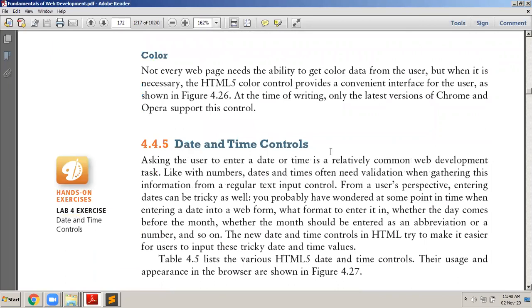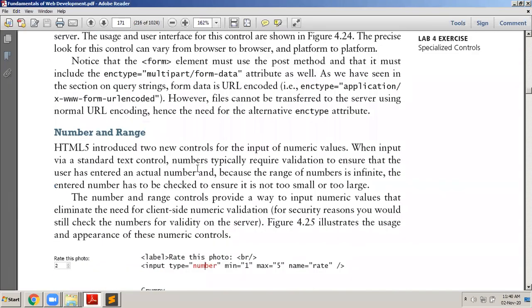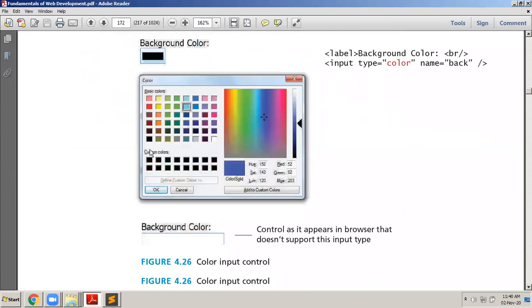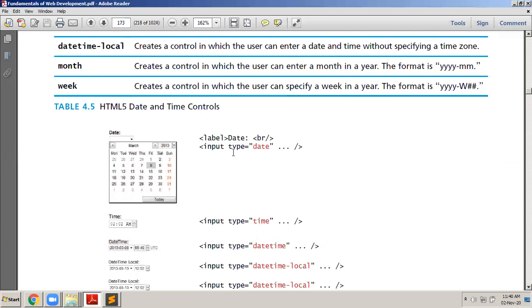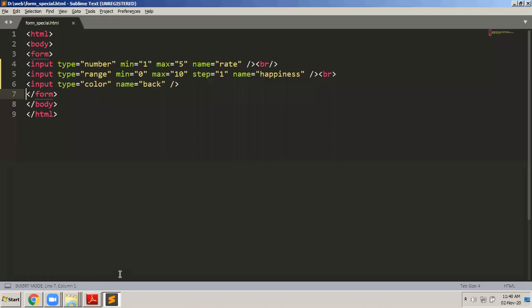Color is there. Then of course you have date and time. This is the second category. In specialized controls, the first category is number and range. The second category is date and time controls. So if you place something like input type is equal to date, see what happens.